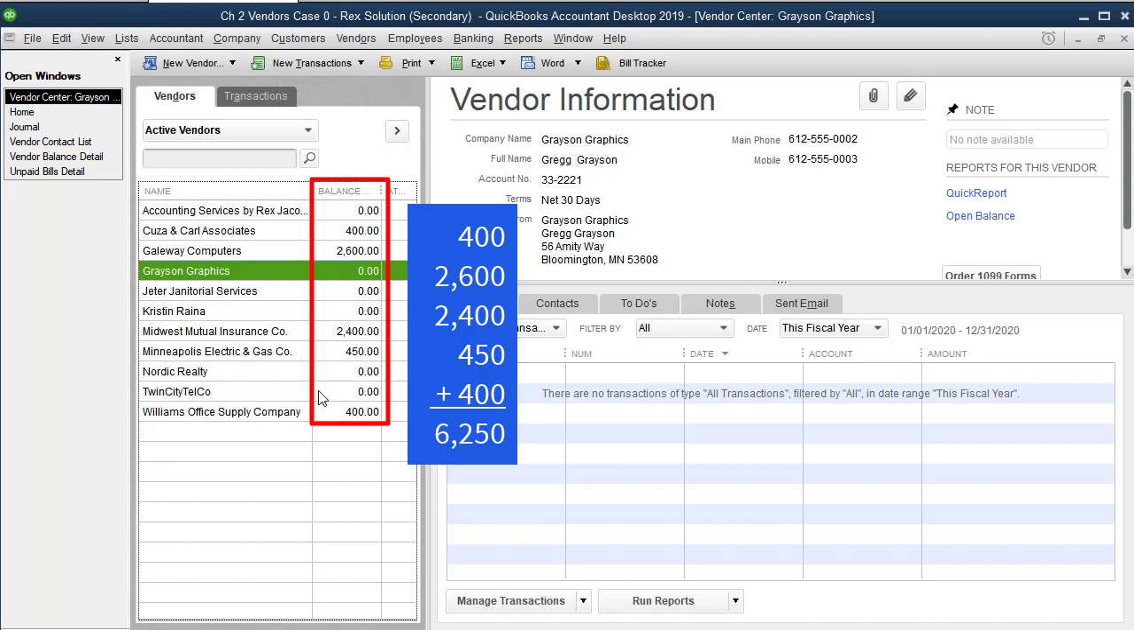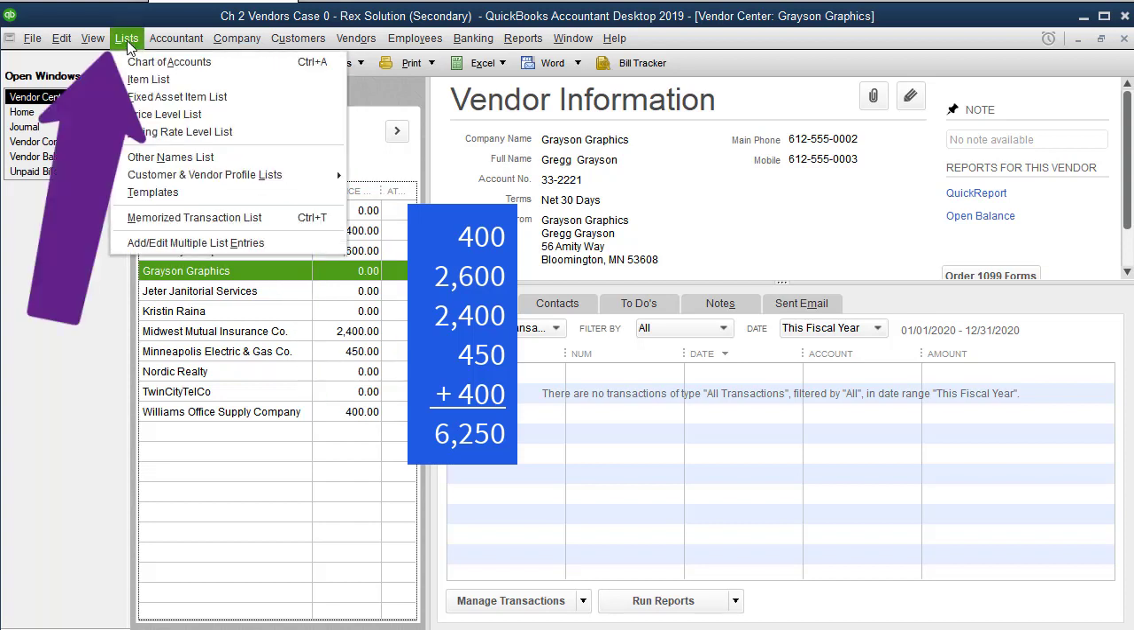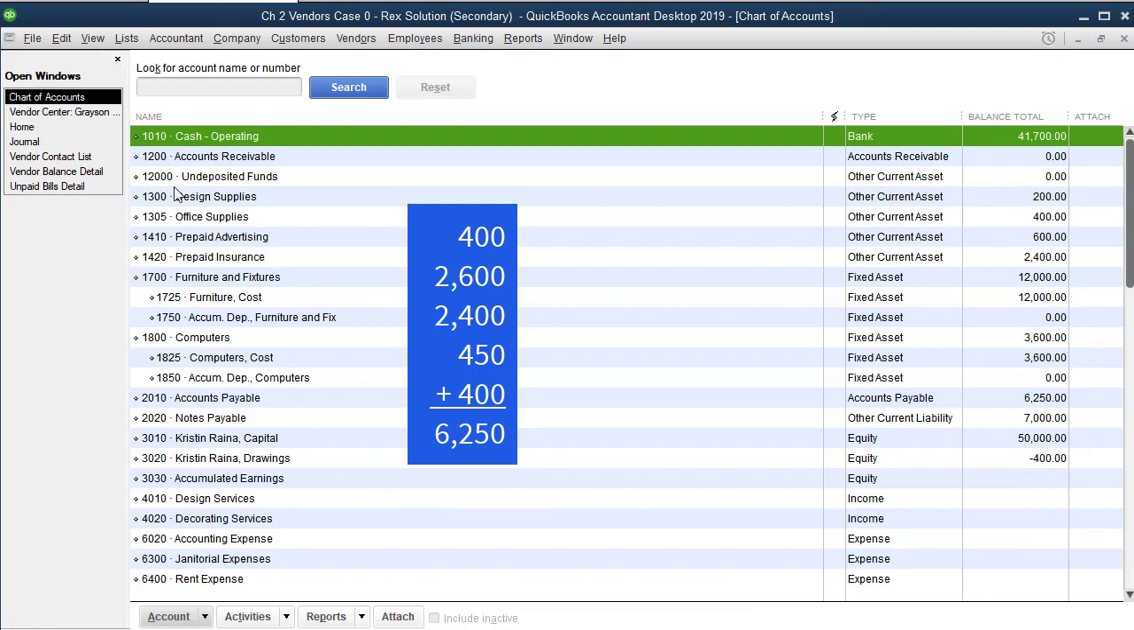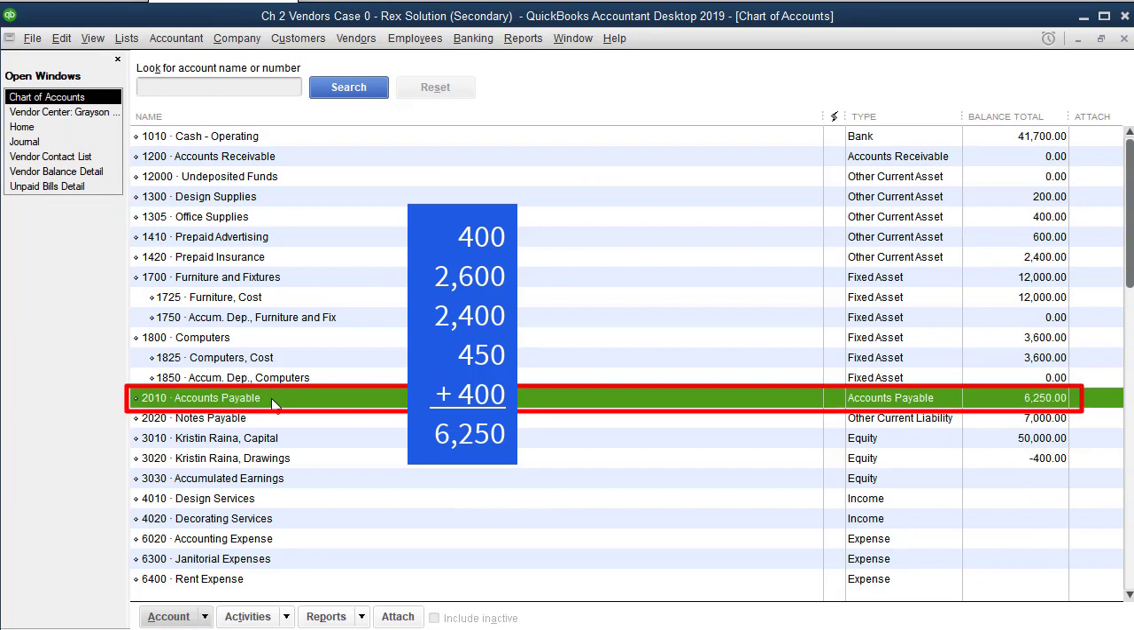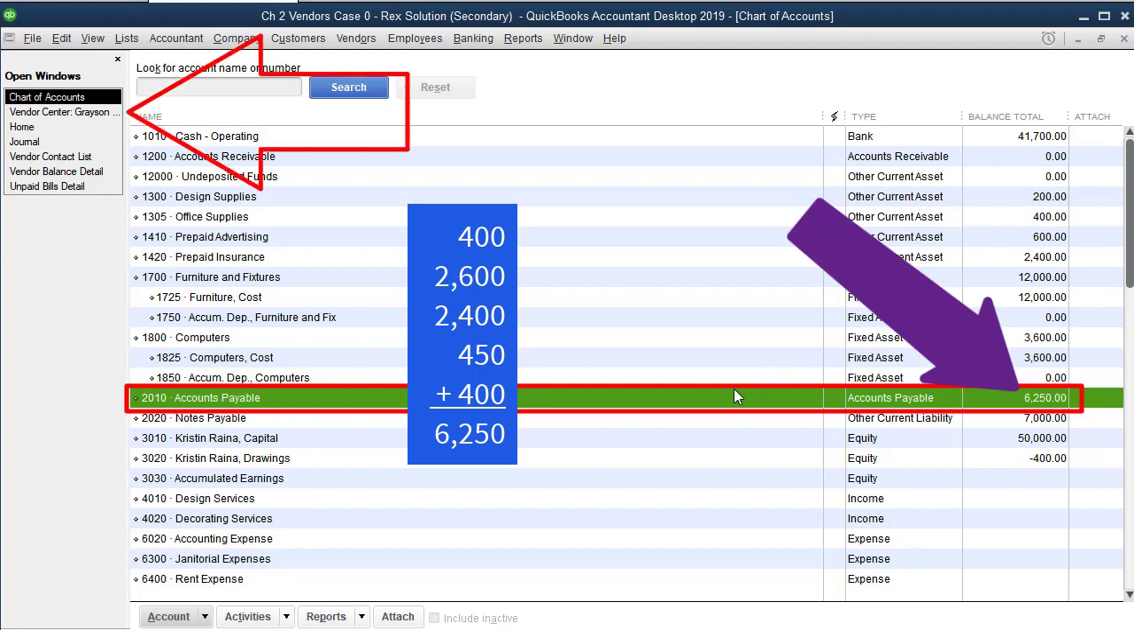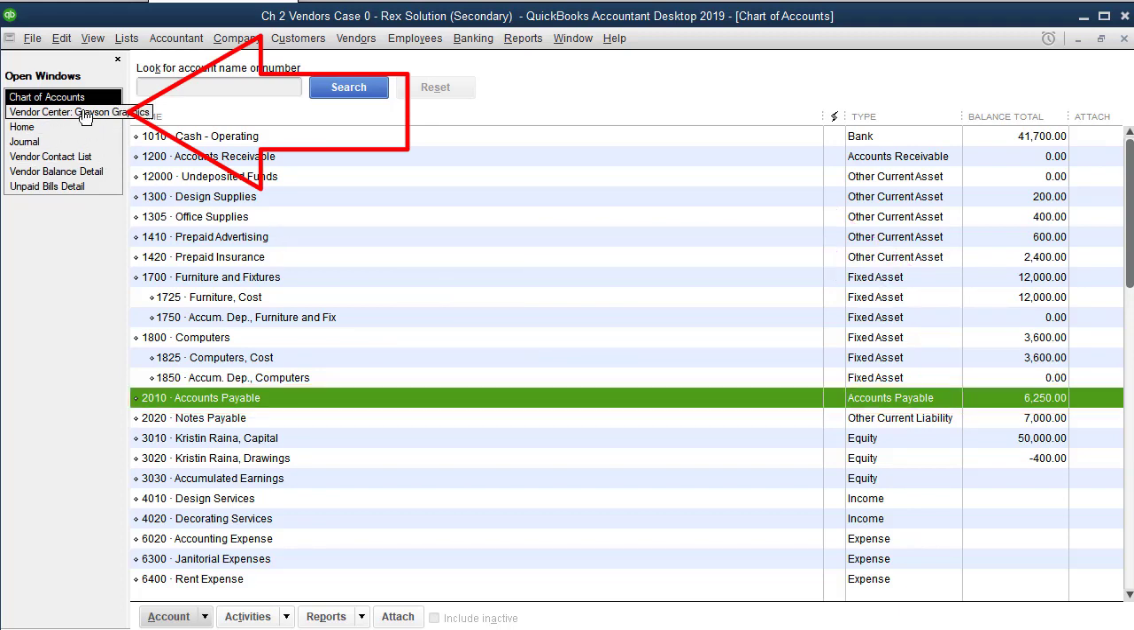A fast way to see our accounts payable balance is to open the chart of accounts. So to open that, we go to Lists, Chart of Accounts. We look down here, find accounts payable, and we see that we do indeed have a balance of $6,250. So as we can see, our total AP is $6,250, and the Vendor Center breaks this total out by showing how much we owe to each vendor. So I'm going to go back to the Vendor Center.